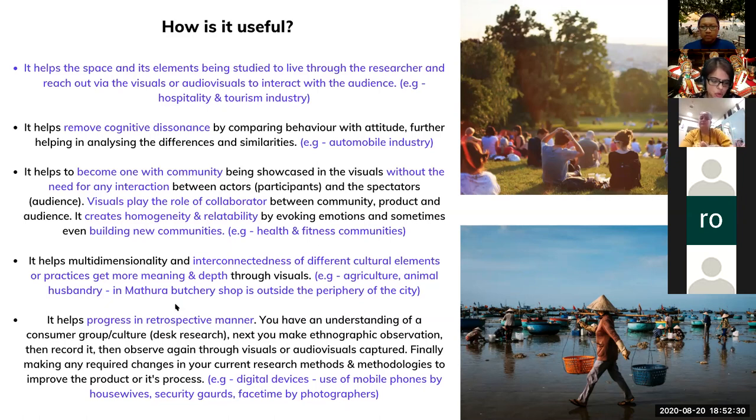And as I mentioned earlier, it helps to understand things and helps progress in a very retrospective manner. So it's almost like a 360 degree. You have an understanding of a consumer group or a culture with the help of your desk research or secondary research. You go do an ethnographic observation, and so far maybe you are thinking in a certain way, you have only thought about certain points. Then when you start recording it and go back and observe things again, the audio visuals that are captured let you know in more detail what you missed or what you saw that was different from what you assumed. And it finally helps us make any required changes in your research methods and methodologies, or you can improve your product or process in a certain way.